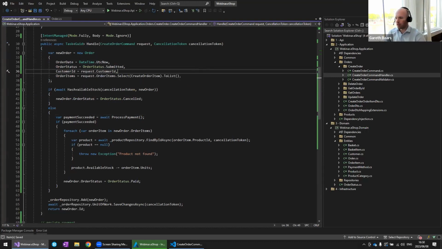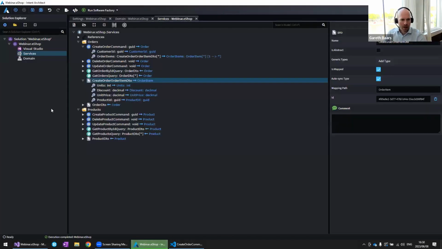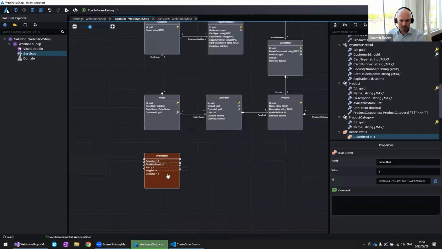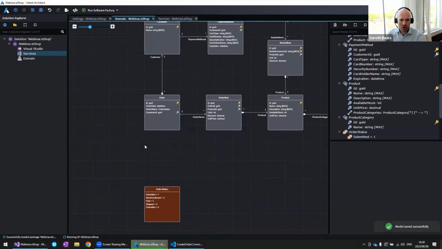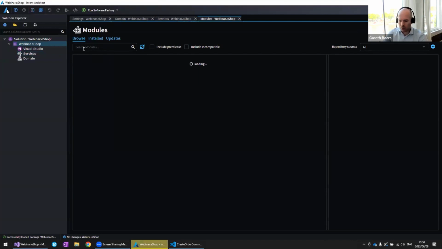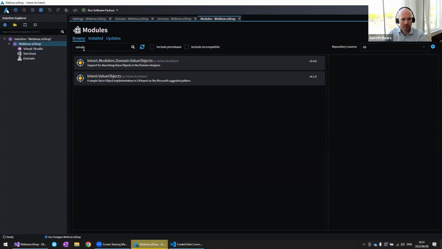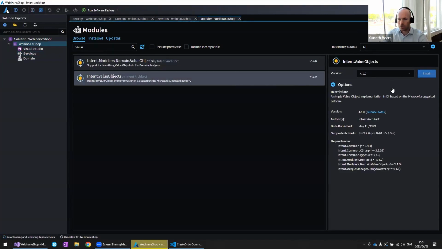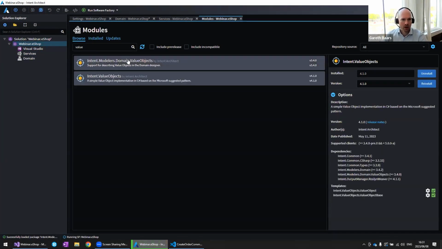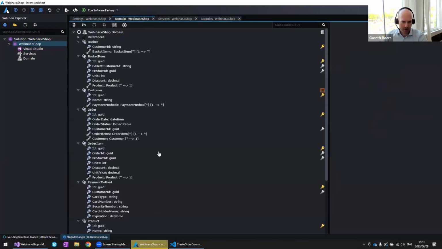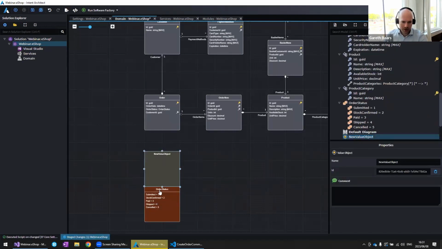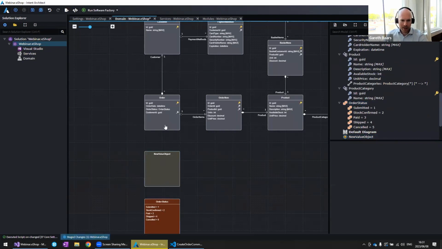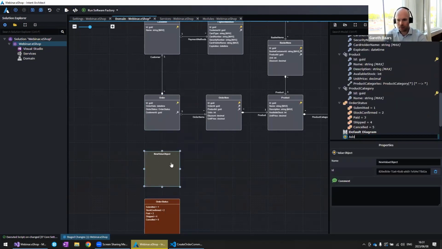Like, very simply, as an example, let's go back to our model. If we were to go into our domain, I didn't want to do that. And let's just say that I wanted to create a value object. Okay, so I can't create value objects yet. Let me go into my modules and look up value objects. Let's go and install the value objects module. That'll update the domain, and it'll extend the domain so that now we can create this concept of value objects. All right, so let's go ahead and create this value object. And I want to call this address.